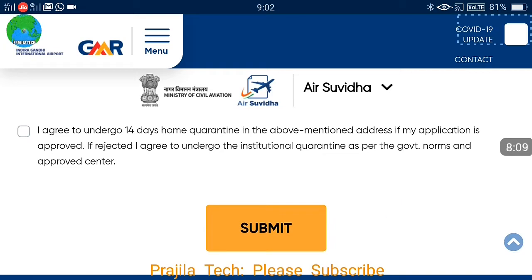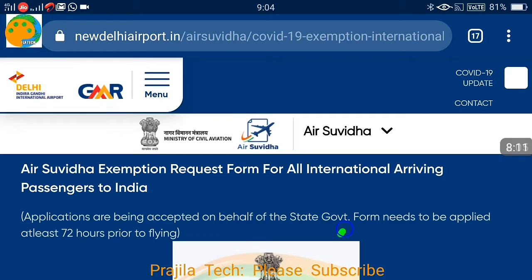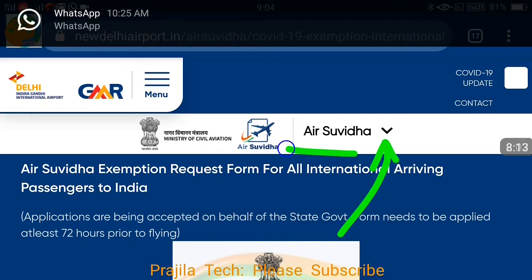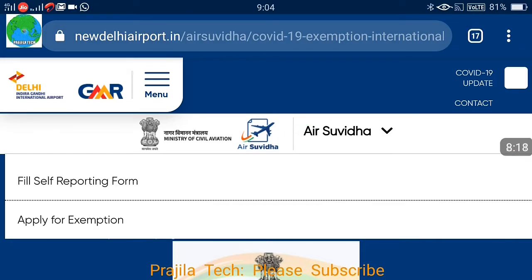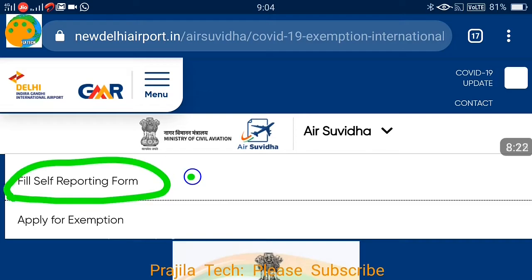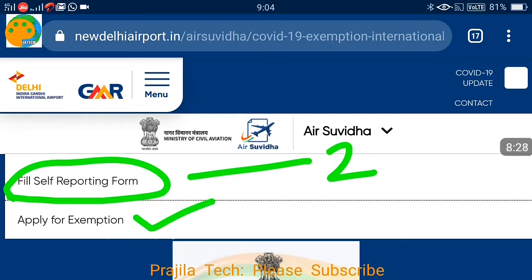You will get a generated report. Now you can see here, again you go back to Air Suvidha. If you click there, we are going to the second place where you have to fill the self-reporting form, and this is mandatory for persons who are coming back. Exemption is optional.